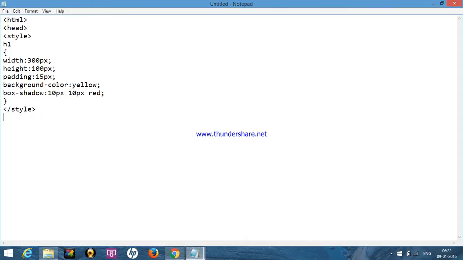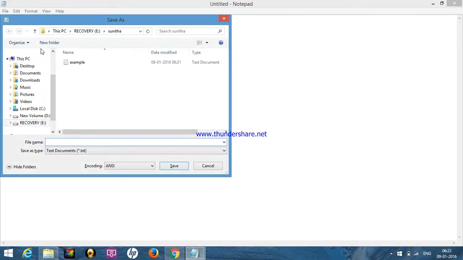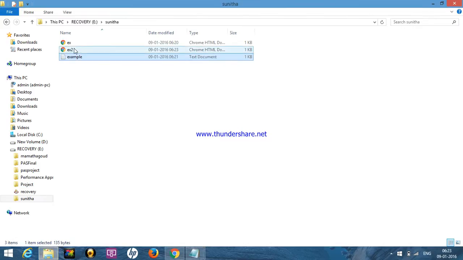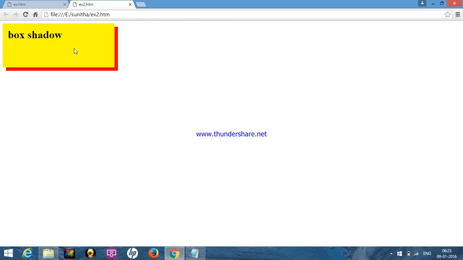Now close the style, close the head part, and open the body. In the body we'll be giving text to which the box shadow will be applied: box shadow with a color. Close the body, close the HTML. Now save this file with .html extension. Here we got the output.